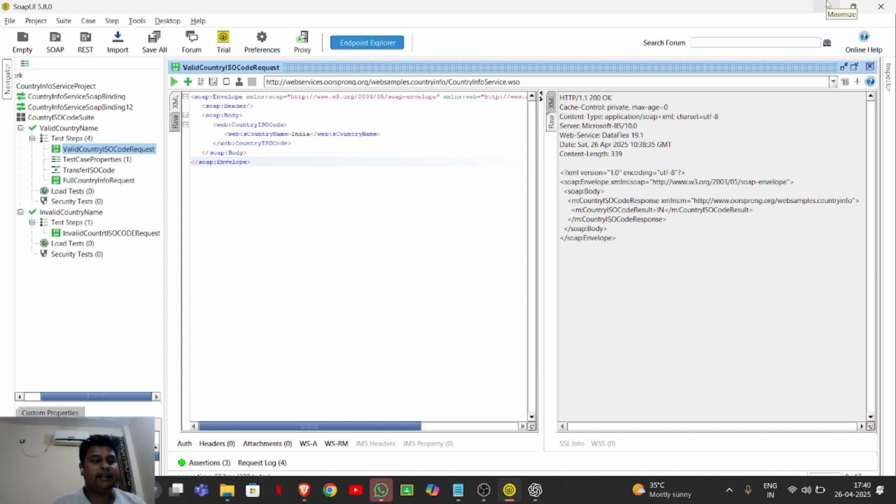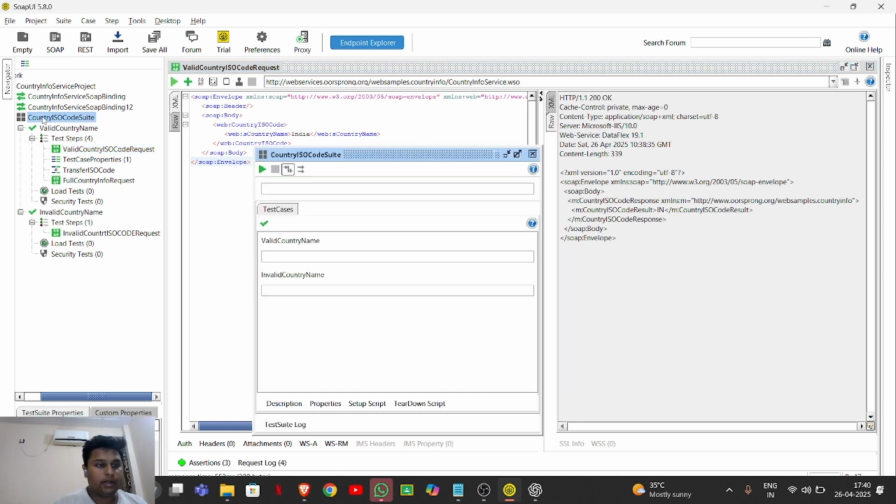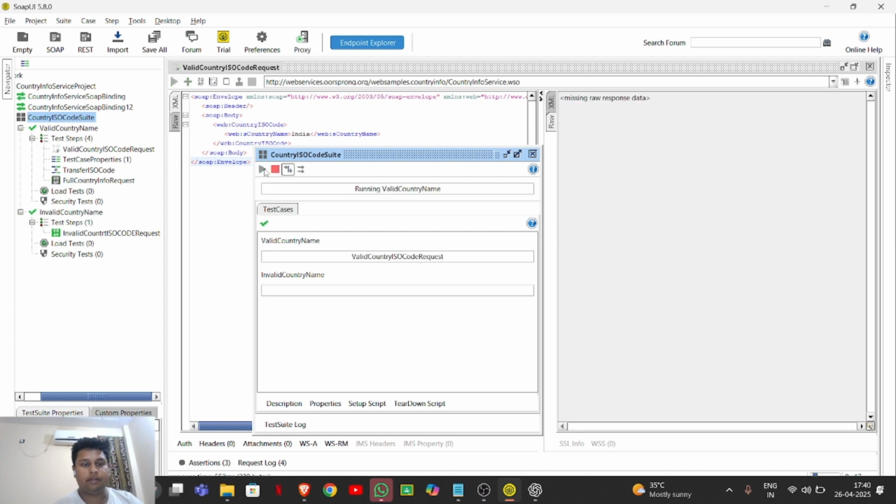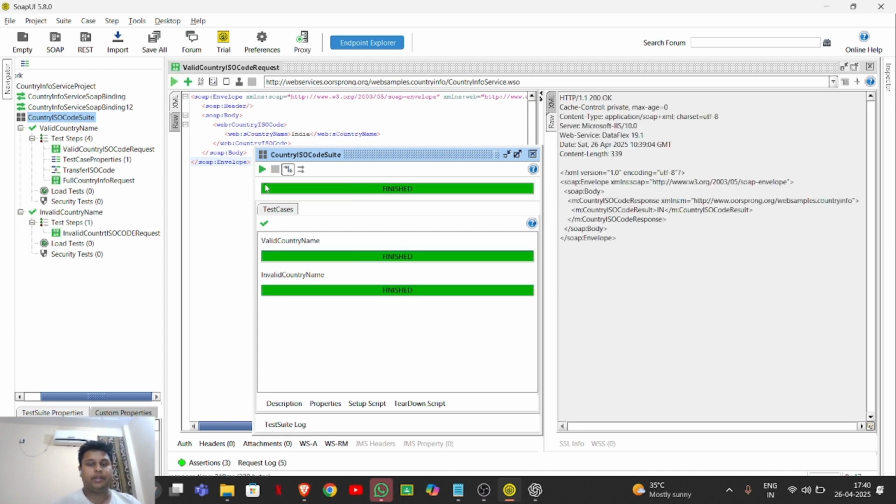Now we can run and check the result. Right click on the country ISO code suite, then click on that green triangle. It is successfully compiled.